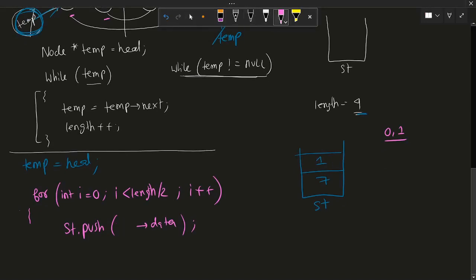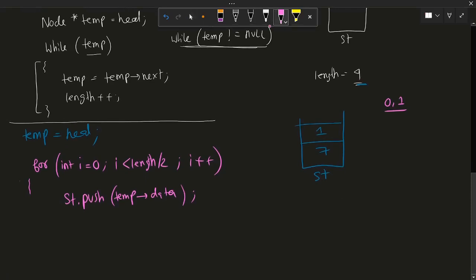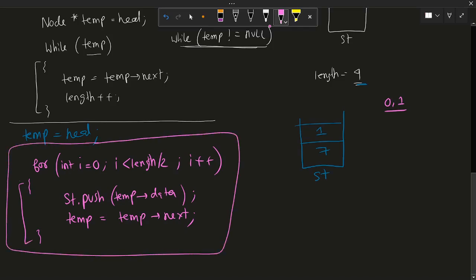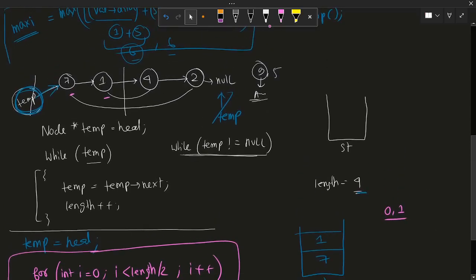It will be temp data. Now we need to move the temp to the next node. So we will simply do temp is equal to temp next, right? This part of the code, just this part of the code, simply puts 7 and 1 into the stack. Now currently our temp is not here. It's currently in the next half of the linked list.